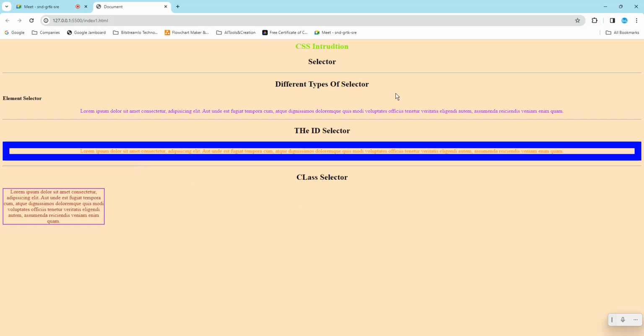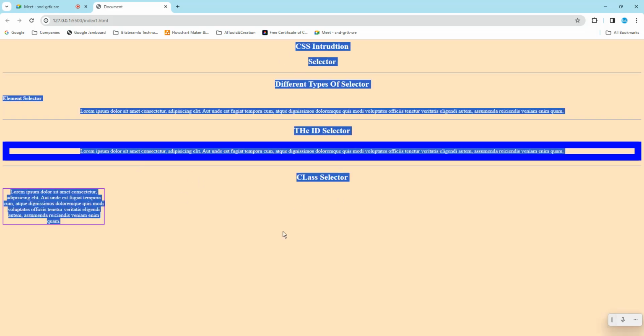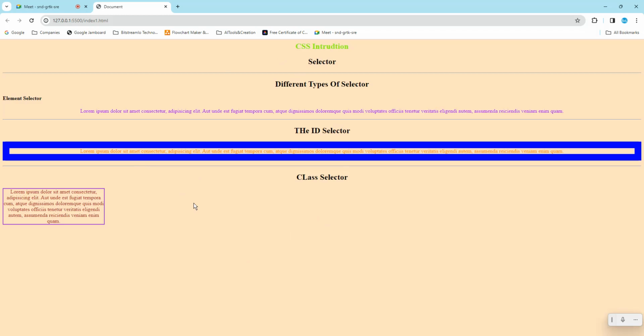See, we are assigning the CSS only, but there are different selectors. So these are all called element selectors. This is also an element selector. Then the ID selector, so p#xyz. Then the class selector, so p.abc. So like that we have different selectors.